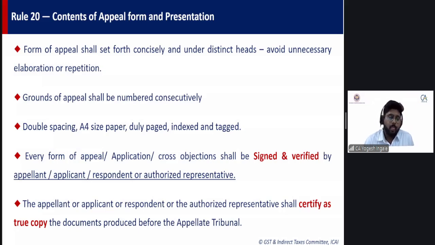Now rule 20. It specifies that the form of appeal shall set forth concisely and under distinct heads. So we have to avoid unnecessary elaboration of the facts and of the grounds of appeal, and we should avoid repetition. Obviously, as Umesh Sharma sir pointed out, ICAI has published a very good book on litigation and adjudication also. So one must go through this book. Grounds of appeal shall be numbered serially.